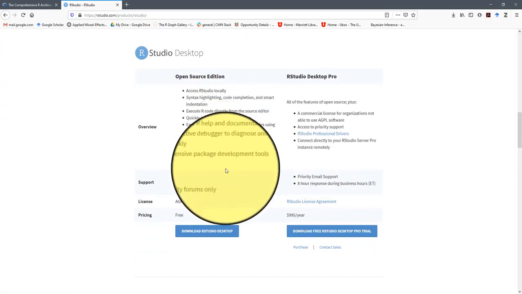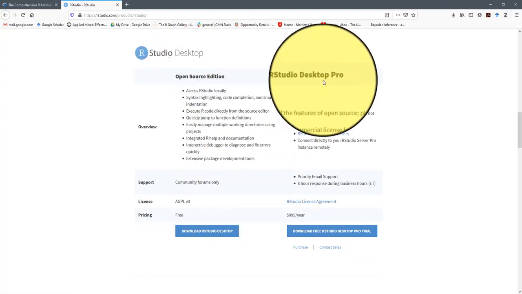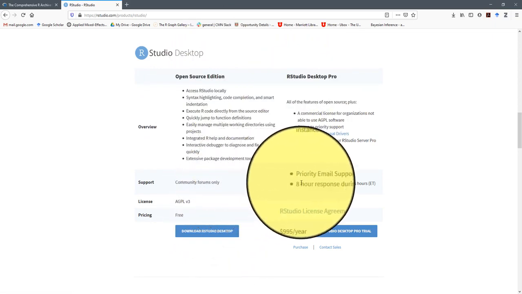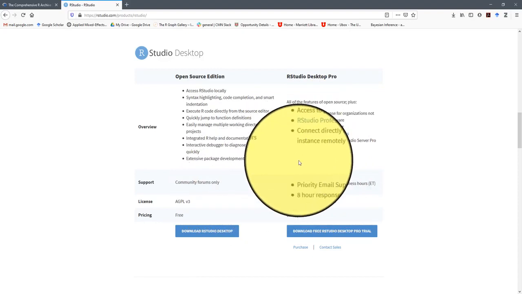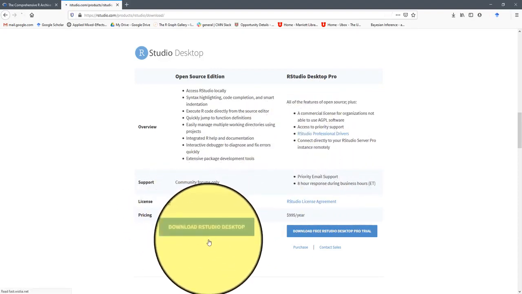Then it will ask us which edition we would like, and I'm going to take the open source edition rather than RStudio Desktop Pro. Now there are some limitations to this, right? We don't get priority email support or some of these other features, but it is free, which is a tremendous advantage. So I'm going to go ahead and say download RStudio Desktop.